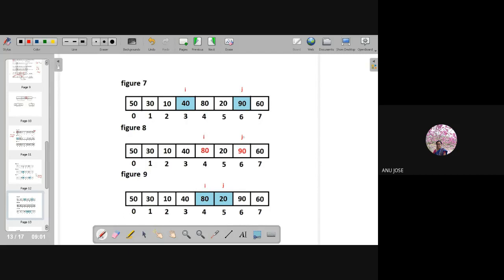Then it will be moving into j. j already has the value 90, which is greater than 50. So I can move j to the next immediate value, that is, it reached 20. 20 is a smaller value compared to the pivot, so I can't keep it in the jth location. It has to move from the right hand side. So the movement of j is stopped, and the movement of i is also stopped.